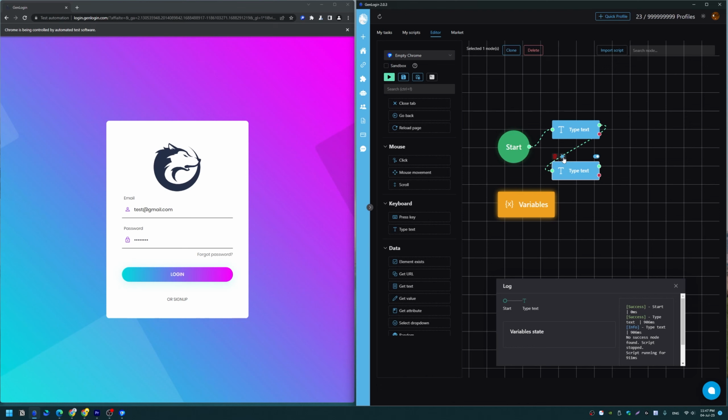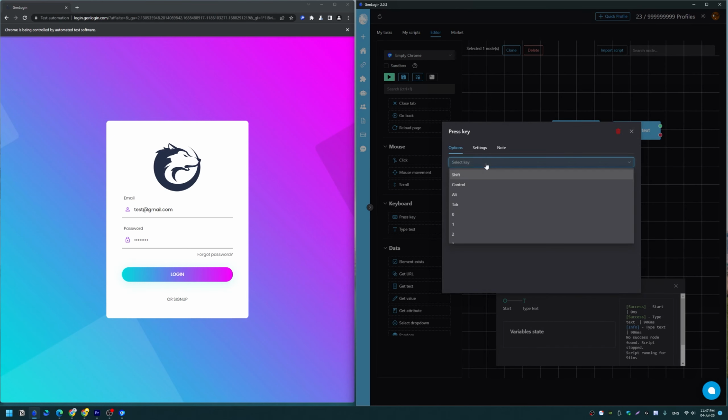After filling email and password, we want to press enter button. So we create press key and select enter button.